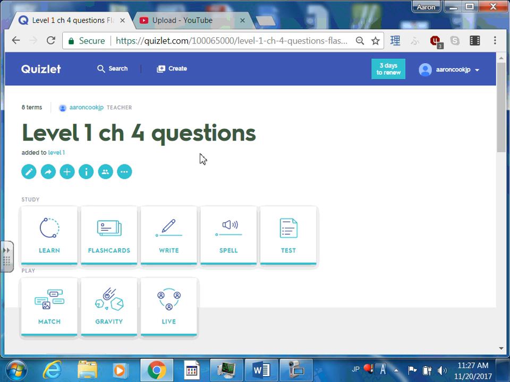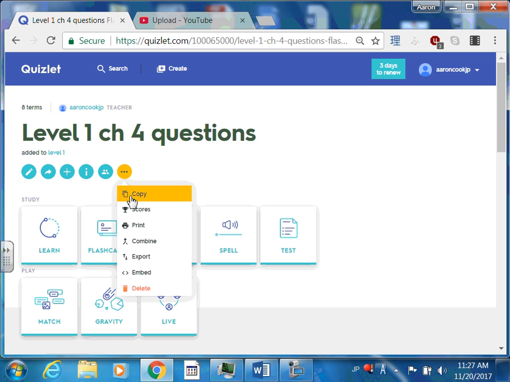Once you've done that, go to my Quizlet account and find the set Level 1, Chapter 4 questions. Step 1, click on this icon. Most student accounts will have this over here on the left side, so look for it there. But if you don't see it, look for it here, and it has this little icon called Copy.